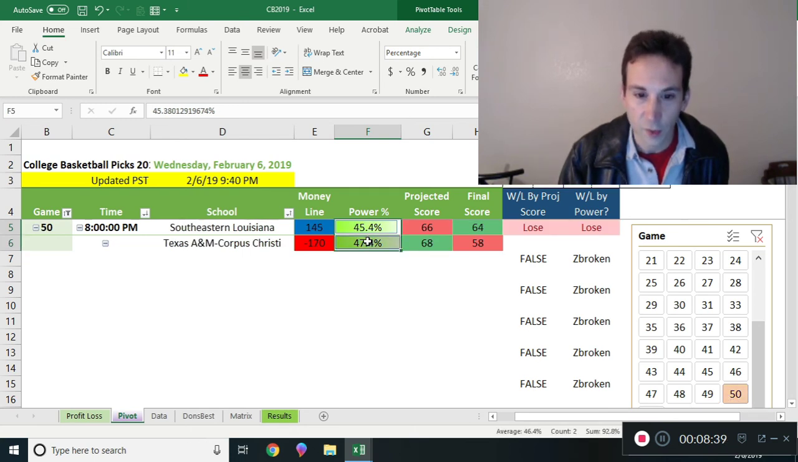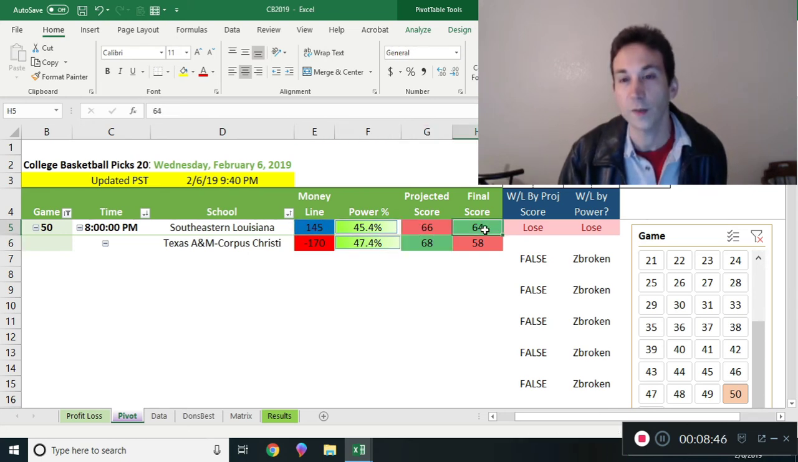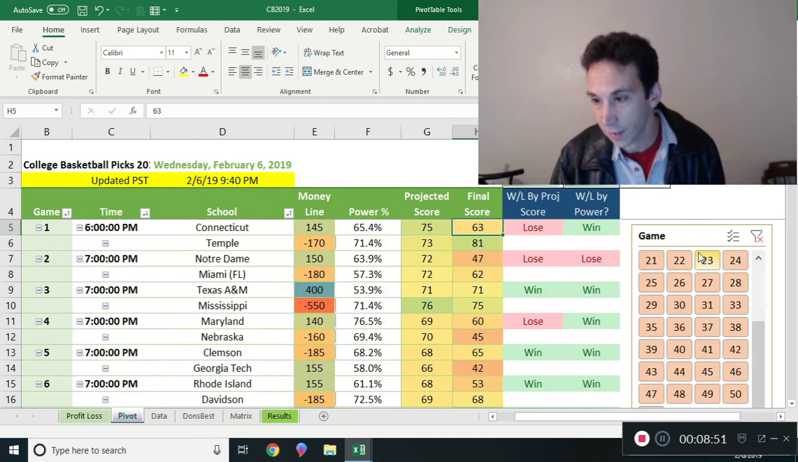Southeastern Louisiana, here's a close one that we lose. And you know what? At plus 145, with this close, you'd consider taking them with the points, in which case you would have won. Really awesome stuff.